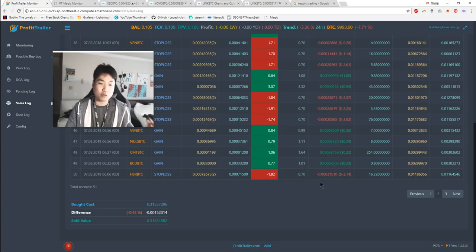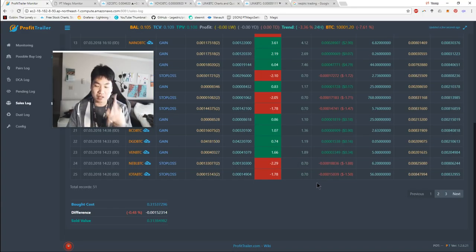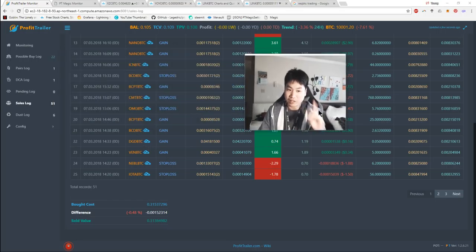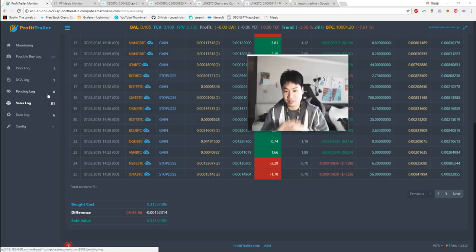But last night, this is what ended up happening. HSR BTC did a double sell. So it did a stop loss on sale number 51 and then it did a stop loss on sale number 50 again here. So I lost $4 within less than 2 minutes. Actually, it's probably like 1 minute. I lost $4. So first thing I did, stop the bot. I'm like, hey, if I could lose $4 in 1 minute, what else can I potentially lose, right?